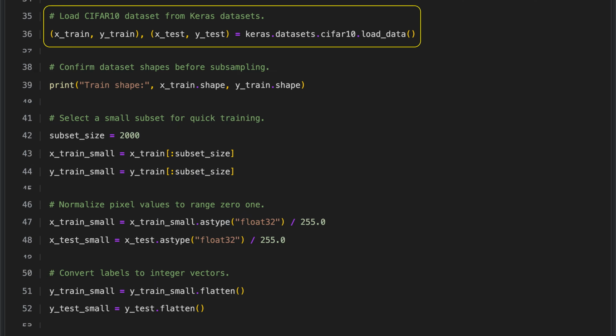We start by loading the CIFAR-10 dataset using the Datasets module from Keras. CIFAR-10 is a standard machine learning benchmark with 60,000 color images grouped into 10 classes. It is already divided into 50,000 training images and 10,000 test images. This loading step sets up the data pipeline so we can train the model on the training set and evaluate its performance on the test set.